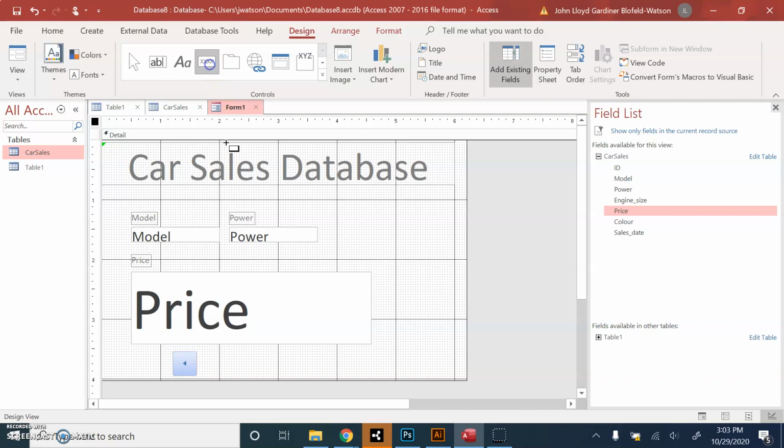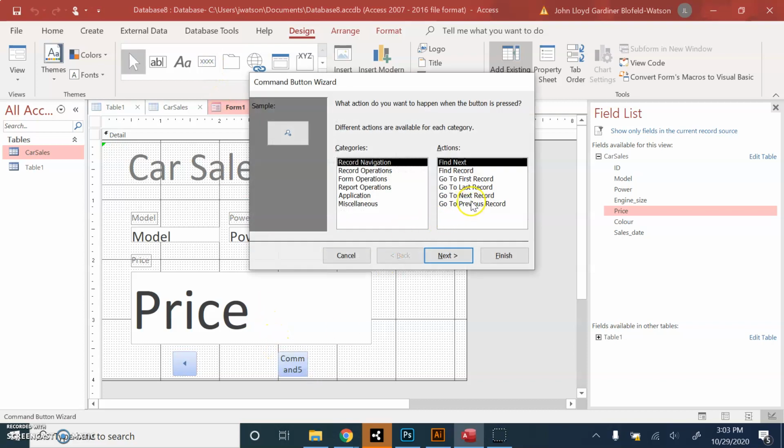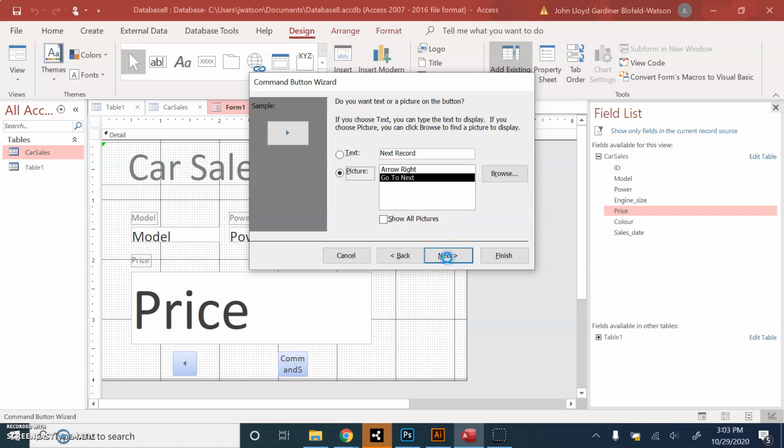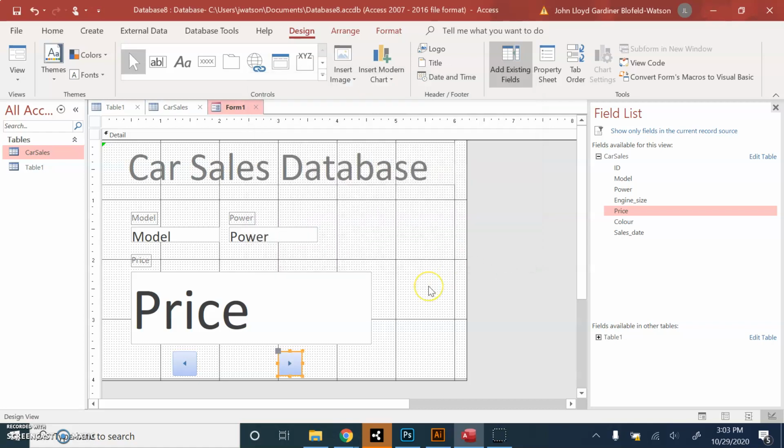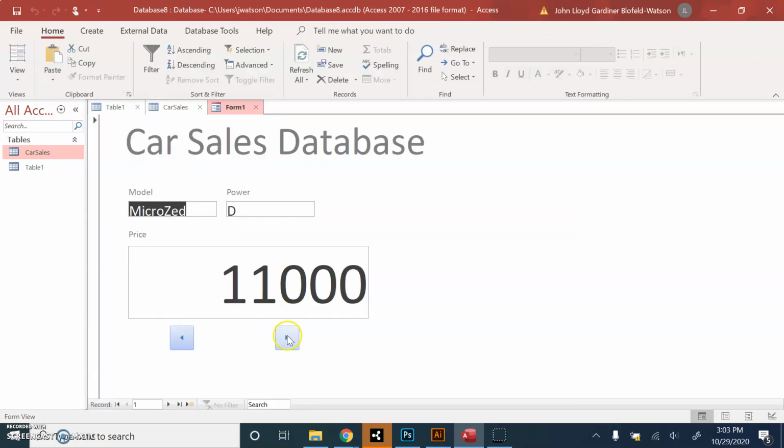Let's do that again. I'm going to make one for go to next record. So now we can navigate using the buttons. Let's just see if that works. So now I've got some buttons which will allow me to navigate through the database, so I don't have to use these fiddly controls here. I can just scroll through. Let's go back to design view.